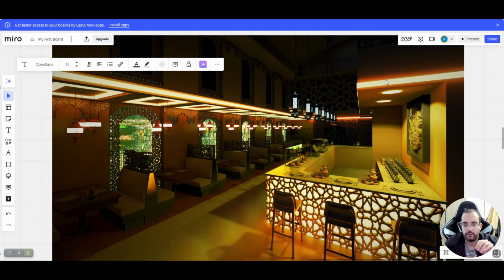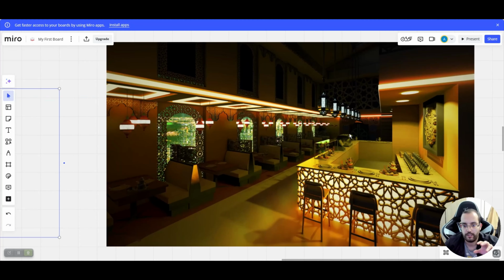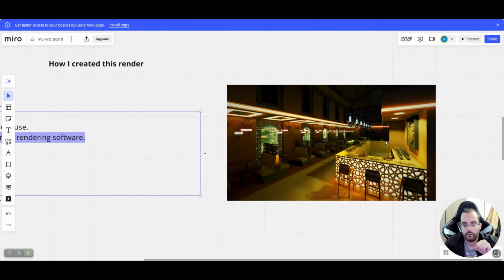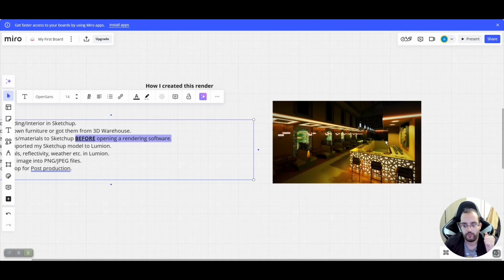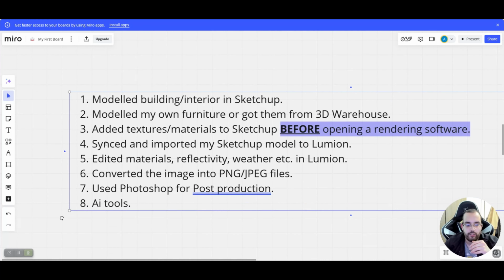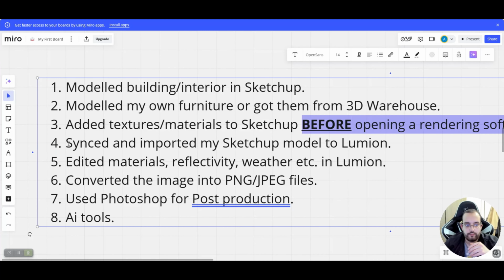everything. So make sure you add the colors, add materials of what you like. Make sure it covers every single wall, every single ceiling, even the chairs, the furniture, everything. So when it comes to renders, it will make it much easier. Make sure you add materials in SketchUp before you open any rendering software like Lumion, D5 Render, Twinmotion, V-Ray, etc. Number four, I synced and imported my SketchUp model to Lumion.